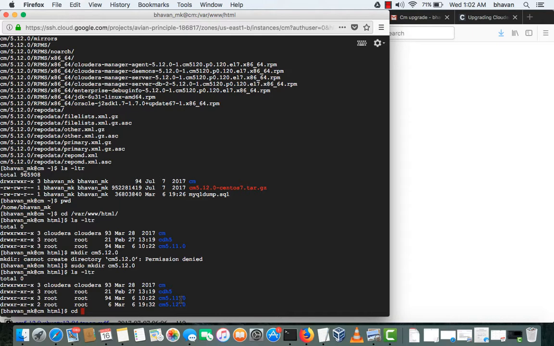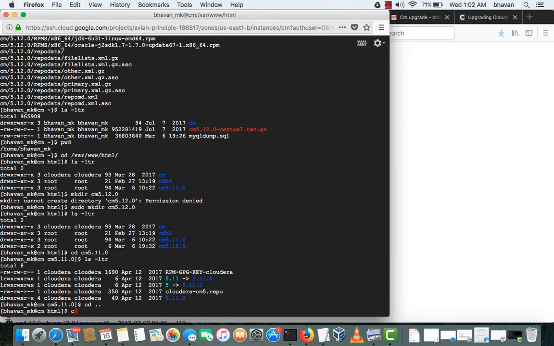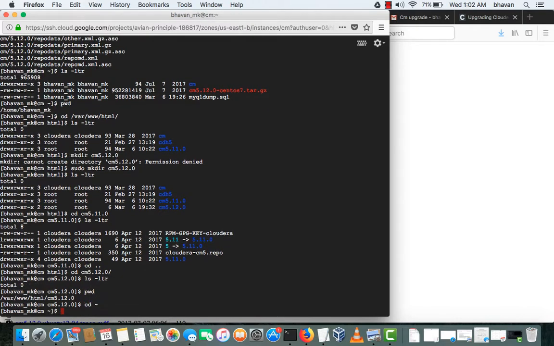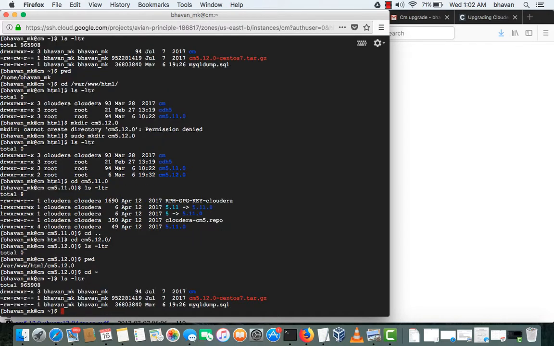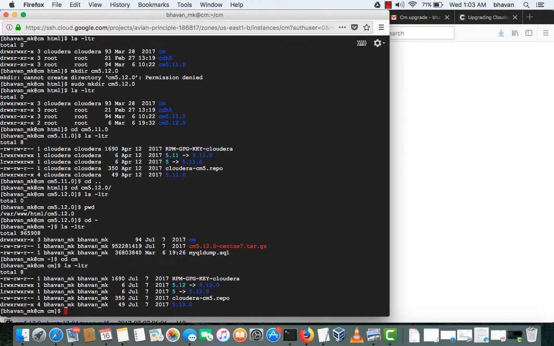Okay, you see, my current version is 5.11. So we go there and see. This is the one we have. Okay, go back. For CM 5.12, again nothing is there. Go to that path. Okay, go to the cm directory. This is the one we downloaded.